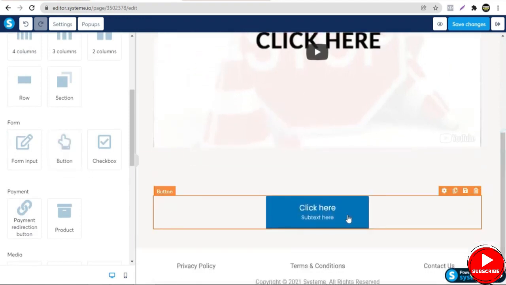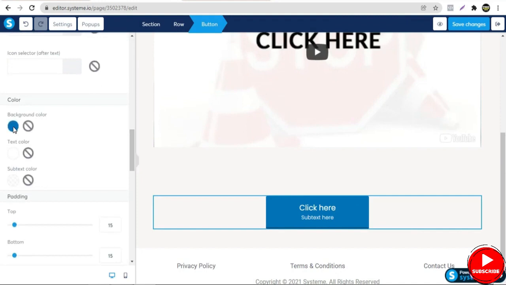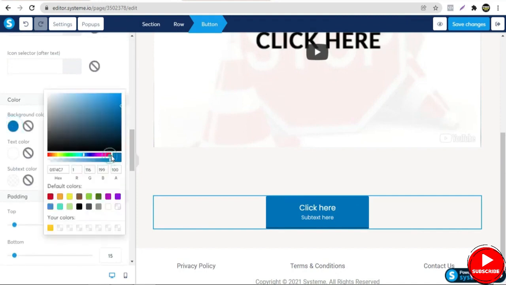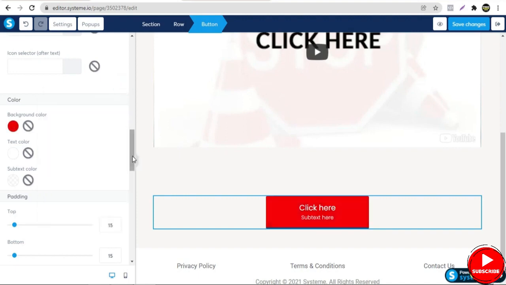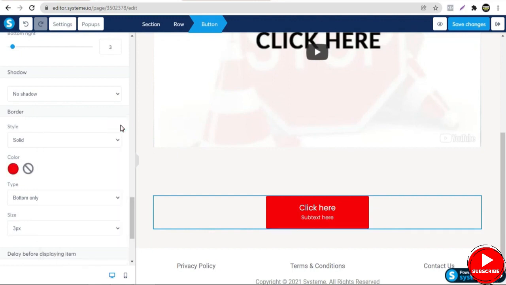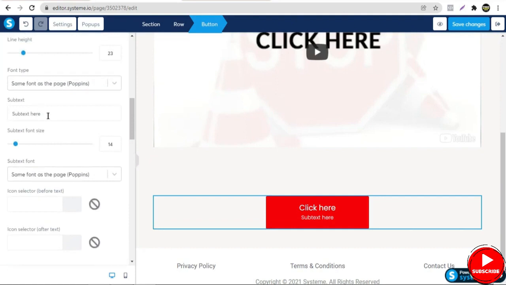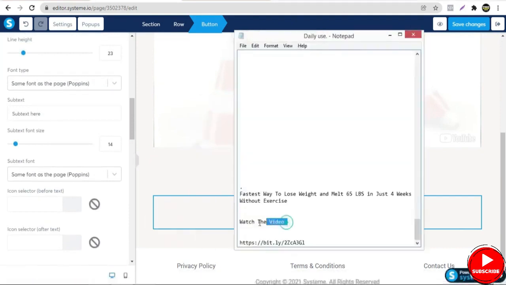Okay, and now we're gonna set the button up. Click this and scroll all the way down. First of all, we change the color from blue, we go with the red one right now. Red looks good. Where is the red? There you go. I'm going with the red one. And scroll down, and again color border, we also go with red one. Okay, now our color is done, and now we're gonna change the sub text here. Scroll up, and you guys can see subtext here, and I'm gonna add something like watch the video.